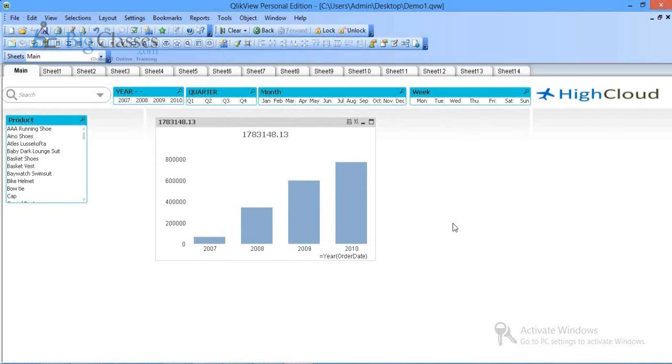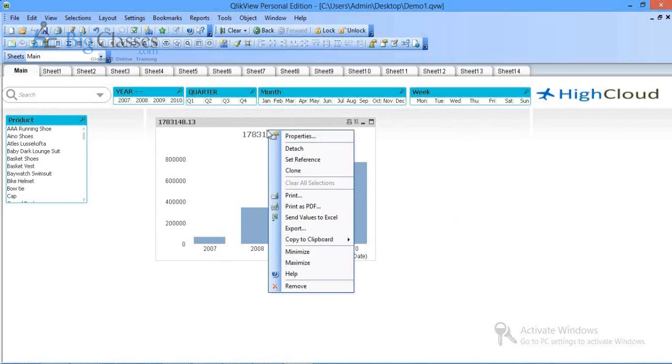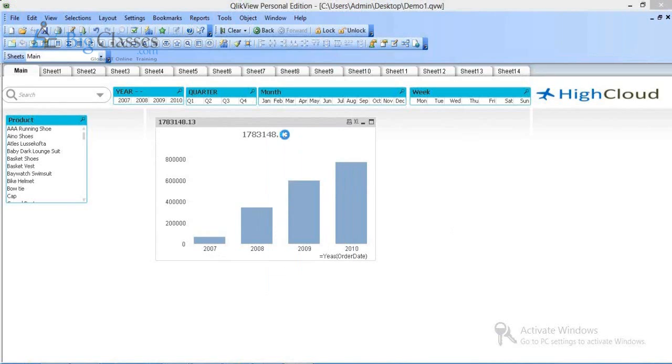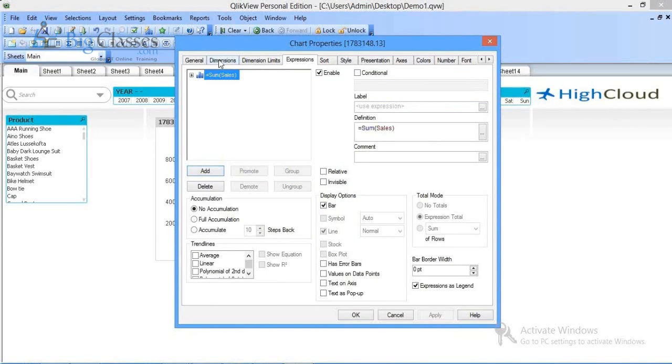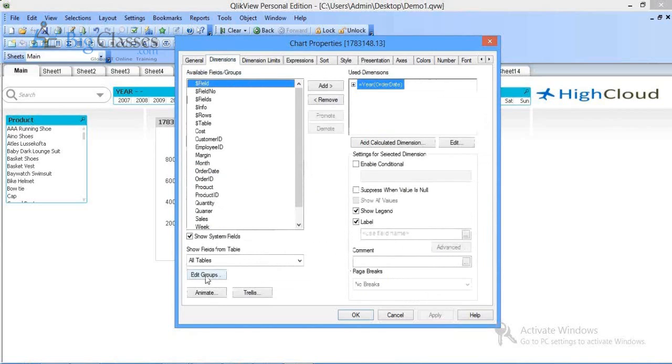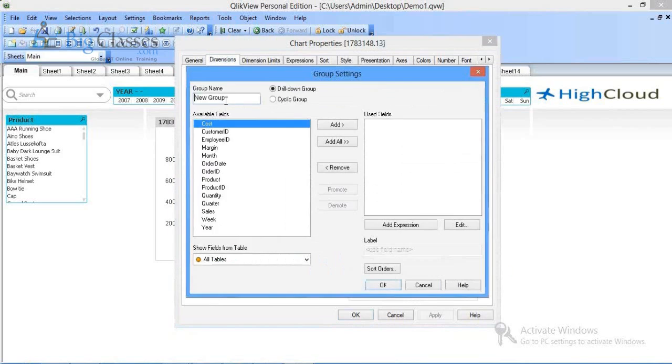So here is how to create a drill down chart. Go to properties. In the dimension, there's an option called edit groups here. Just click on this, new, and give it the name period. Here drill down is selected. First I have to select year because it has to be in a hierarchical order. Then I'm adding quarter to that, then month, then I'm adding week.